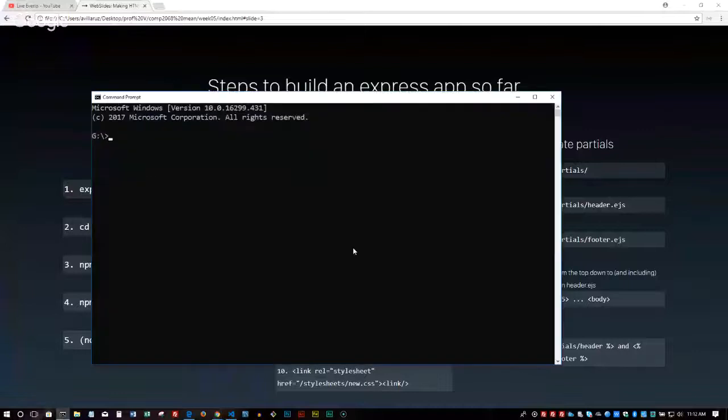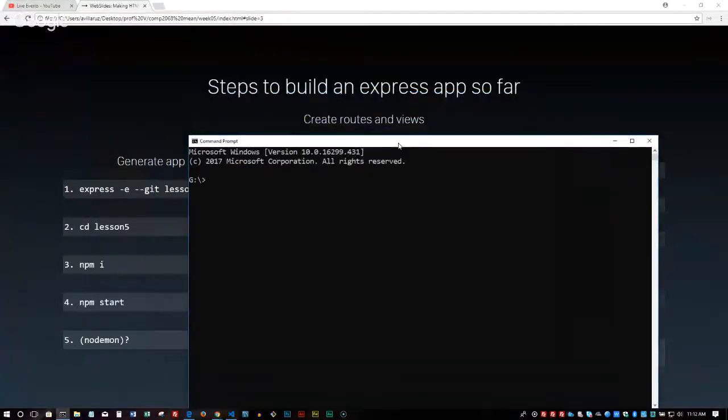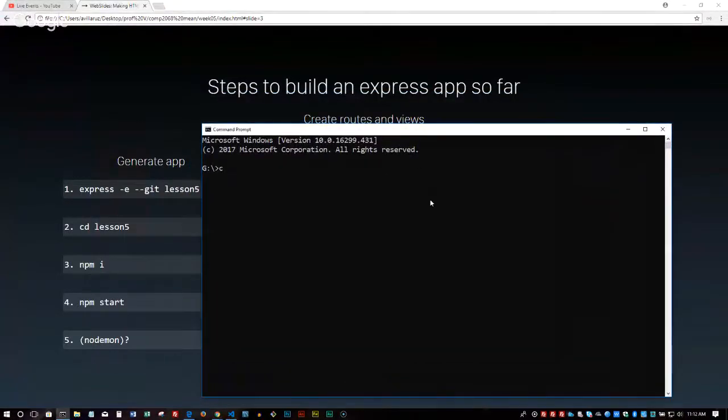my command prompt. You don't have to do this on your computer. You could just watch because you already know how to do this, or if you want to follow along, that's good too. Where am I going? CD node. So today I'm going to say express. Here's step 1, express -e.